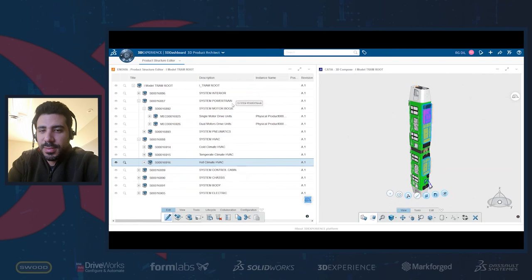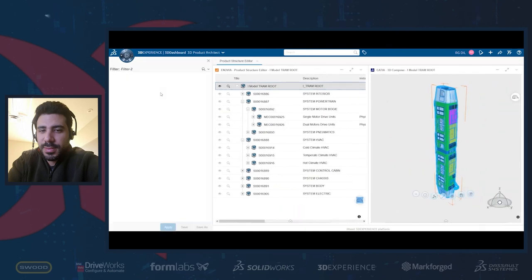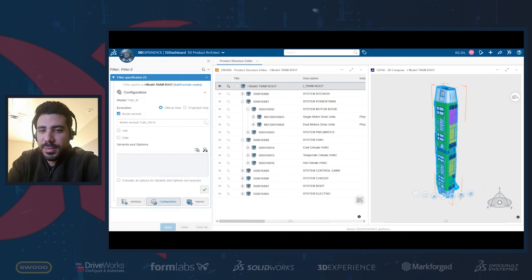But in this case, we're going to keep it simple due to the simple nature of this overview webinar. So the way to configure this product is that I can use the filter tool in the action bar, and I can go ahead and choose the configuration that was given to me by the product architect.